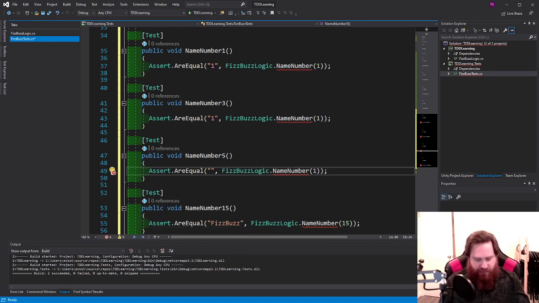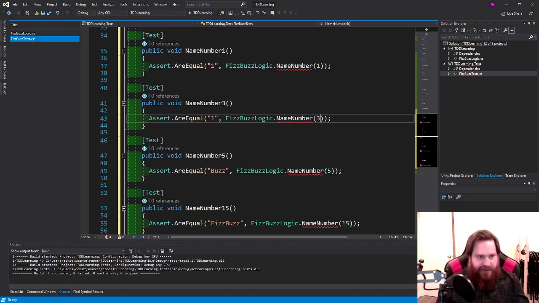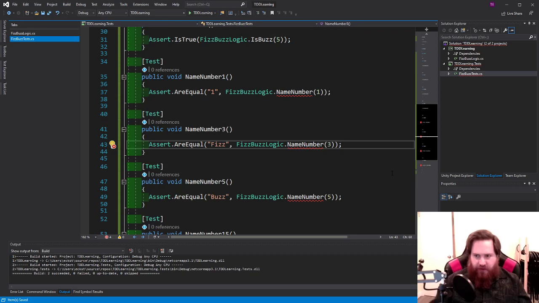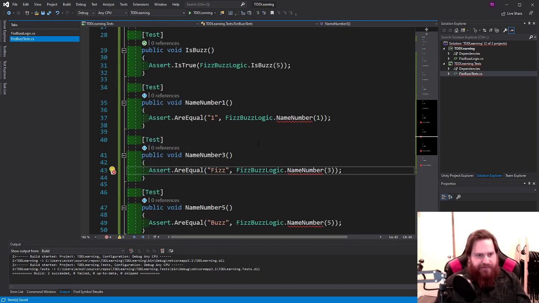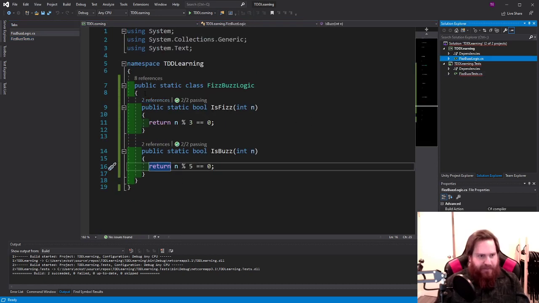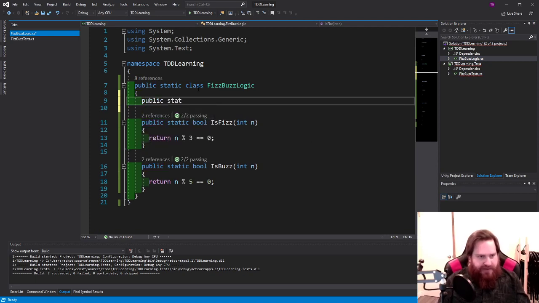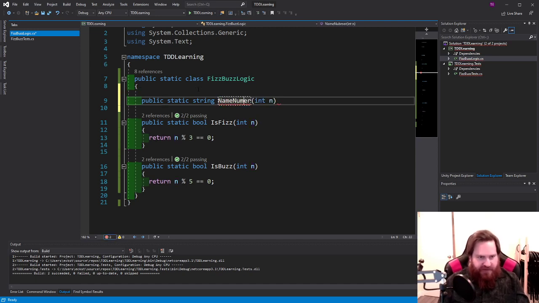This should come back with buzz when given the number 5. And this, when given the number 3, should give back fizz. Alright, again, we have 4 more tests, but only one method that we're going to build. NameNumber. Alright, let's go in and build NameNumber. Public static string NameNumber int n, and it helps if we spell this right.